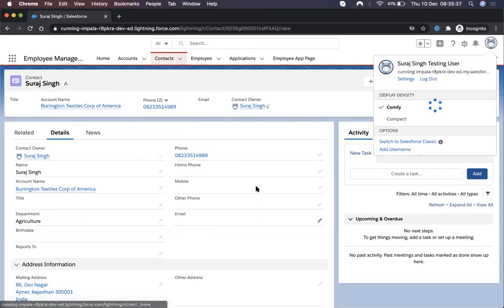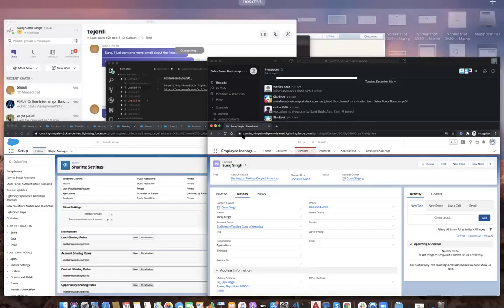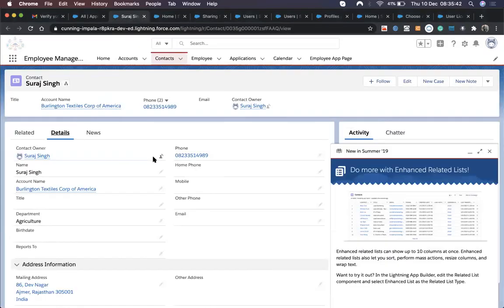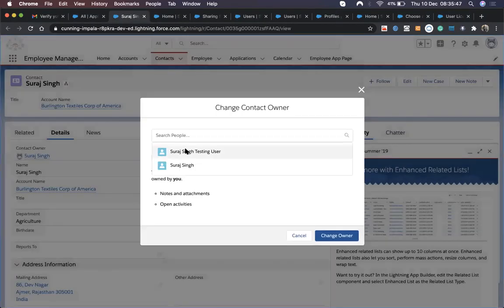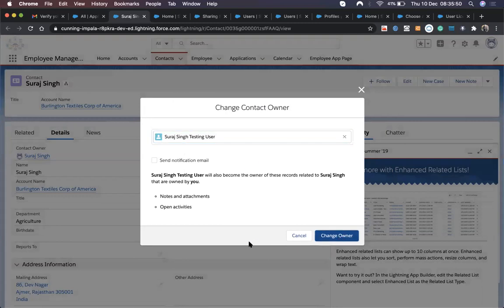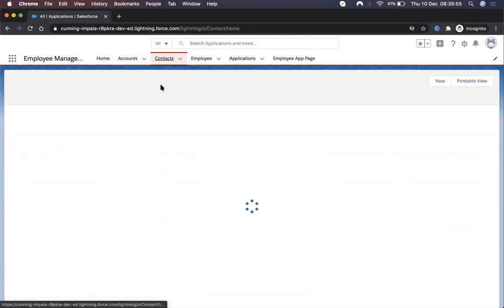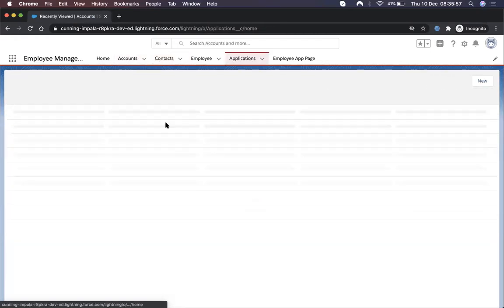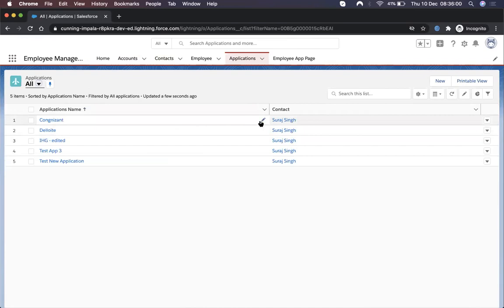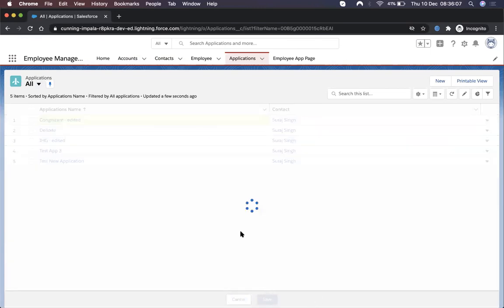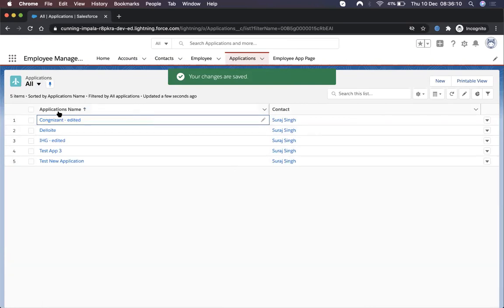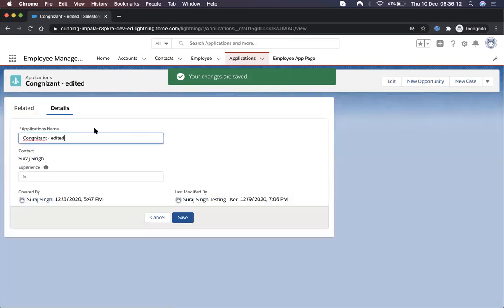It's not owned by this testing user. So what I'm going to do is go to my actual contact and change its ownership. I change the owner. Now if I come here, go to my applications and click on edit, we can also make changes from here. Always remember from the list view too. Yes, now I am able to make changes. I am also able to make changes from here.